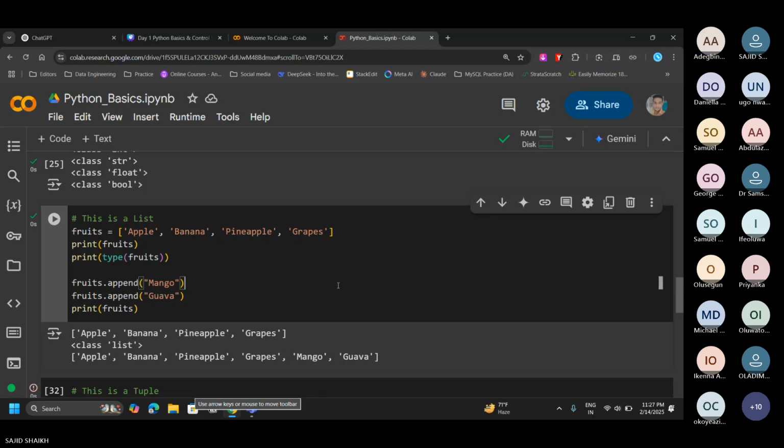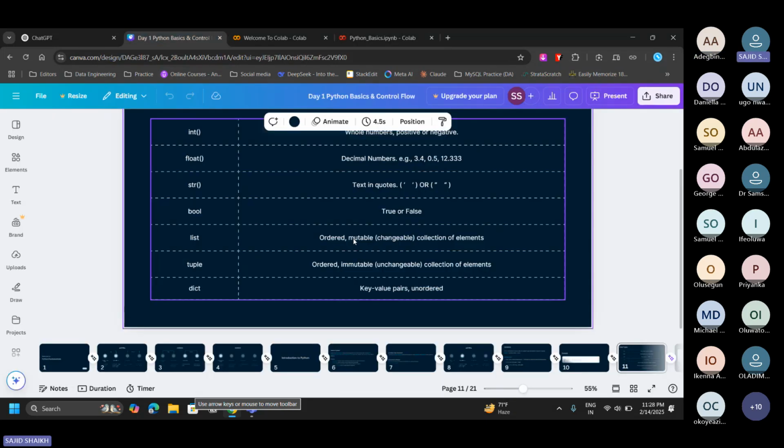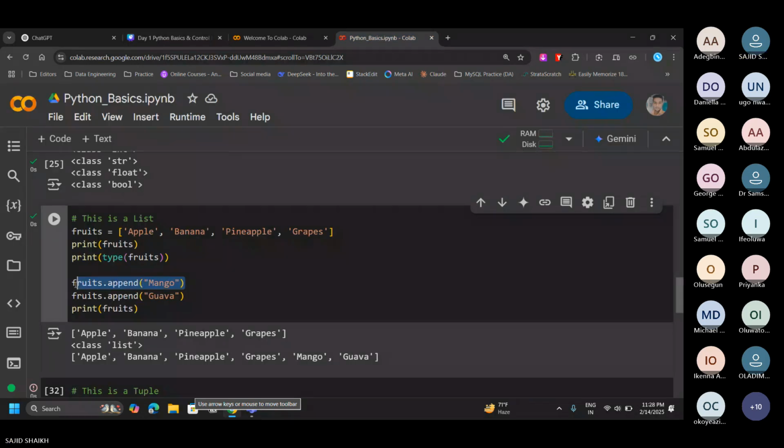Okay. The second thing about list is that it is mutable. Mutable means changeable. Changeable means we can add more items or elements using list methods. And these are the list methods.